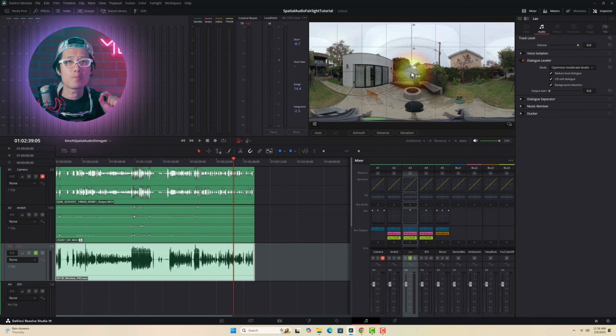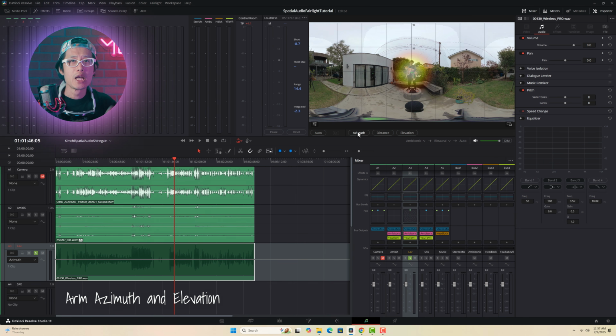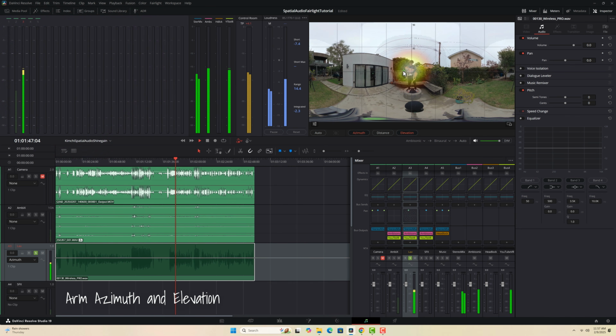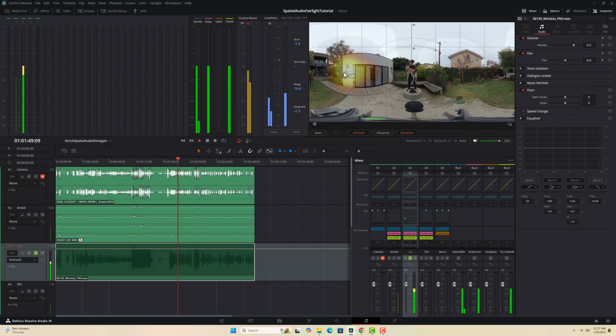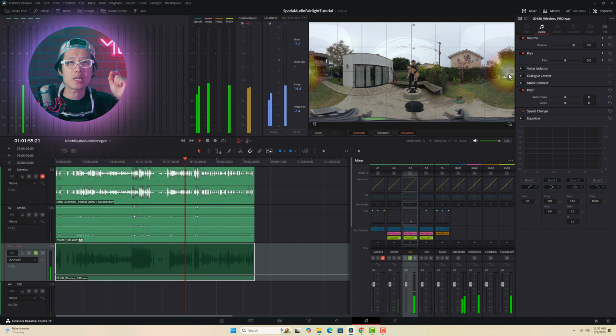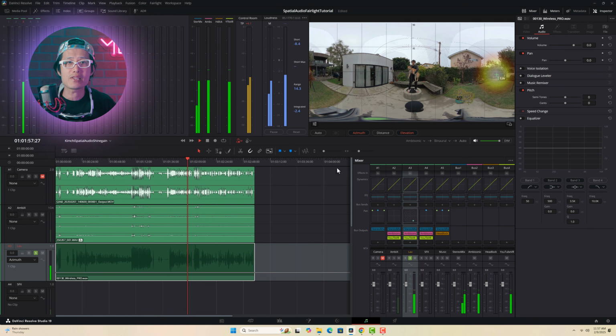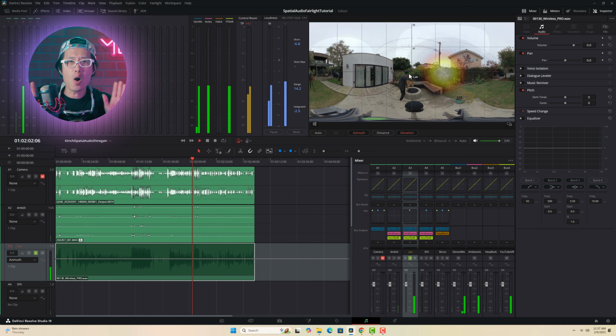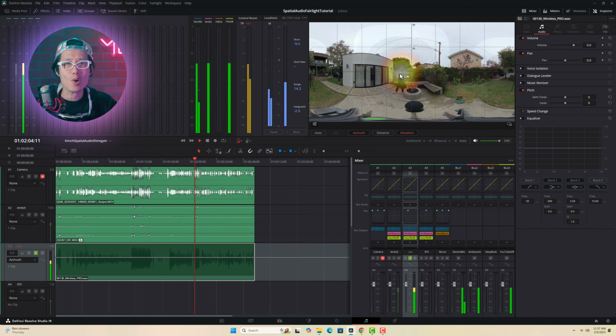You will see a control point appear on your screen right here. If you move it, you can actually hear the lav mic is moving in 3D space, syncing perfectly with the video. Amazing. Now we will use automation to manually track the audio.